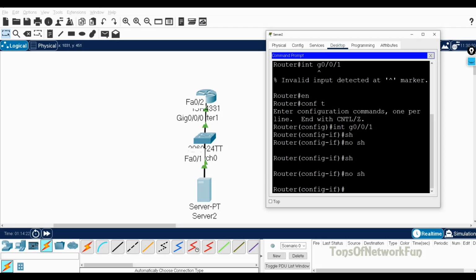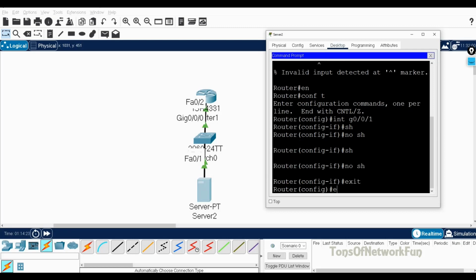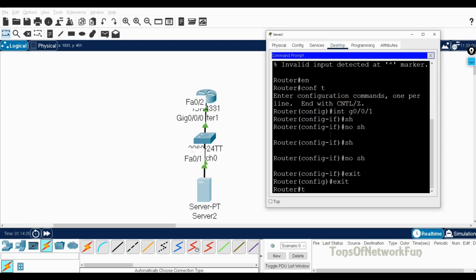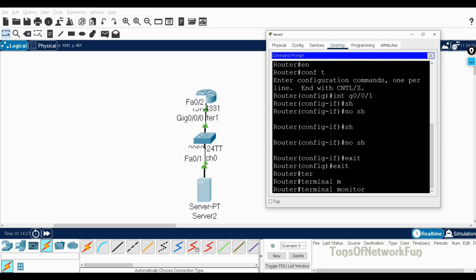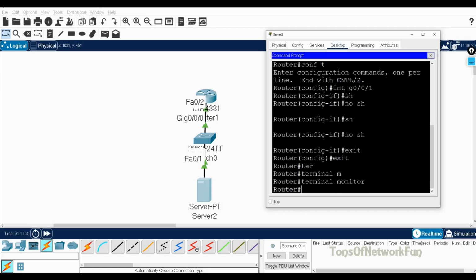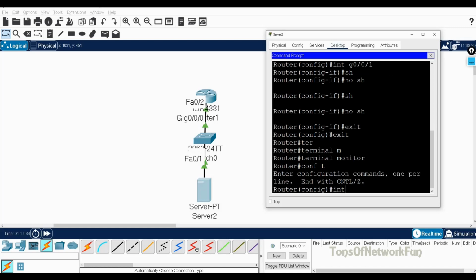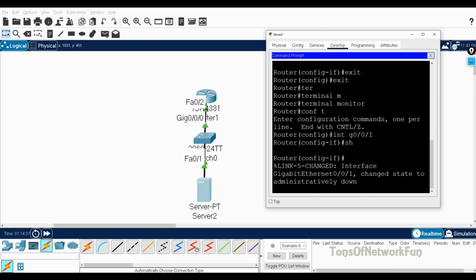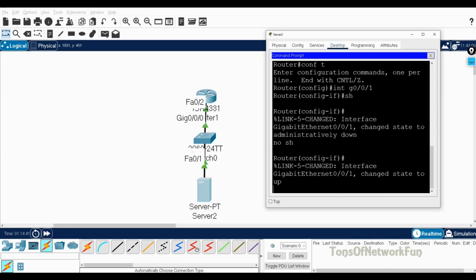Right, so we need to exit, go back to privilege mode, and we need to say terminal monitor. Okay, terminal monitor. Now I have enabled it. Now let me go to configuration mode, interface G0/0/1, shut. Now you can see the log messages are showing. So this way someone can remotely log into the device and see the log messages.